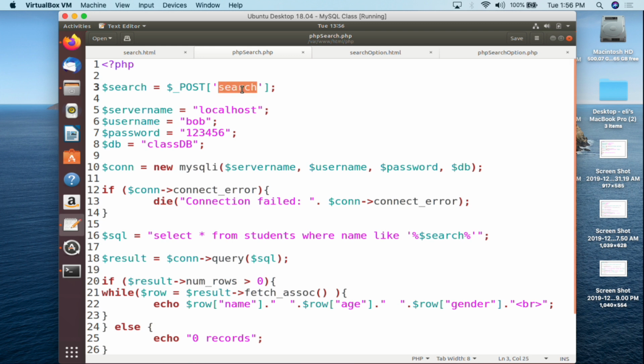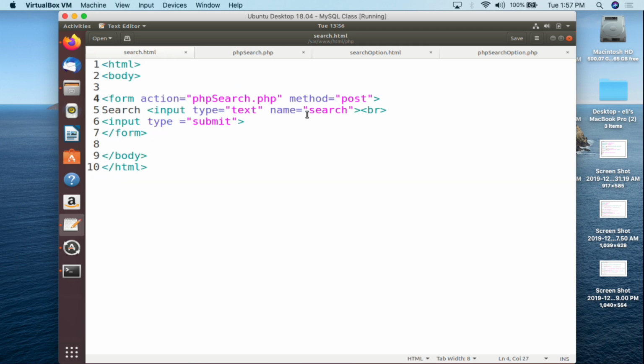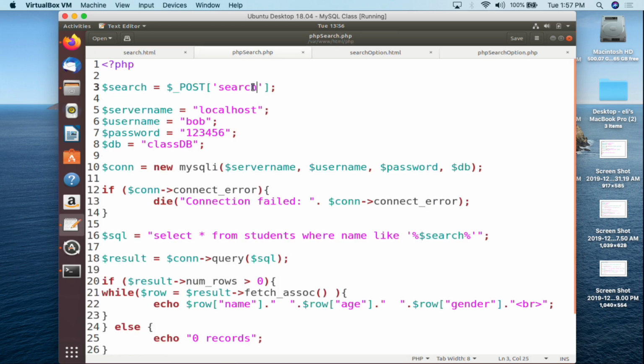So this right here references this. Whatever name you give this text box, you can call it search, you can call it Billy Bo Bob, I don't care what you call it. Whatever this name is, that has to be this. This is where we create a PHP variable and set the value to whatever the name is from that post.